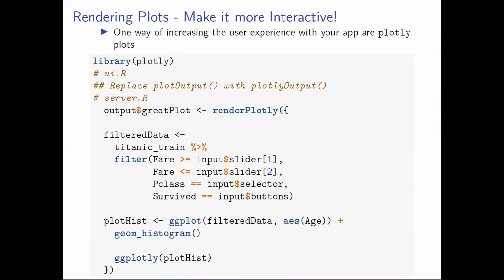Lastly, I don't know if you are aware of the Plotly package. The Plotly package allows users to toggle on the plot themselves, zooming in for specific values, getting some highlights on the values, some further information on specific dots in a scatter plot. This is a perfect use case for Shiny, because this is what we want.